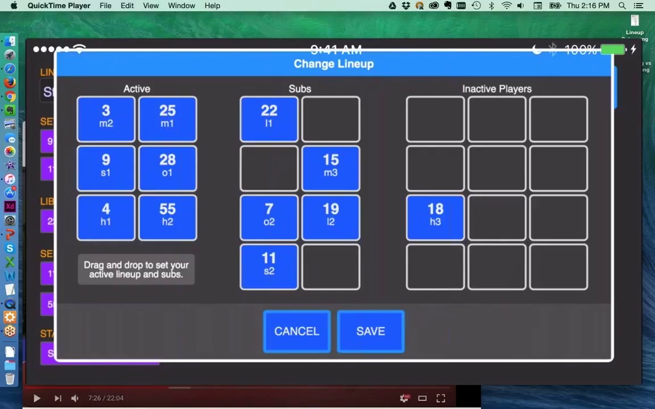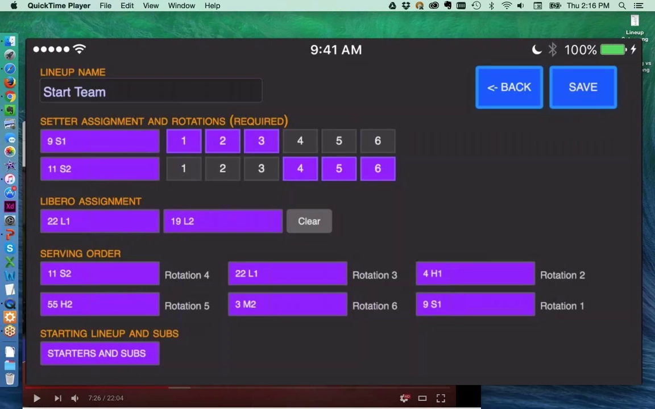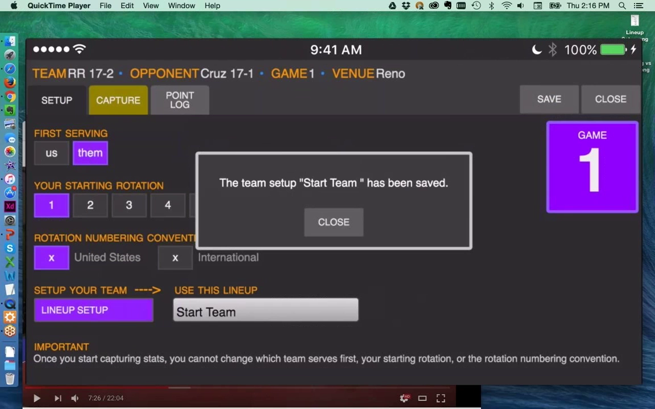Okay. All right. So Start Team is the name. We have a couple other teams set up here, but I'm not going to be using them. Oops, I'm sorry, I screwed up. Start Team. Okay. So now I'm ready to go. I press the capture button, and this is the primary screen here.